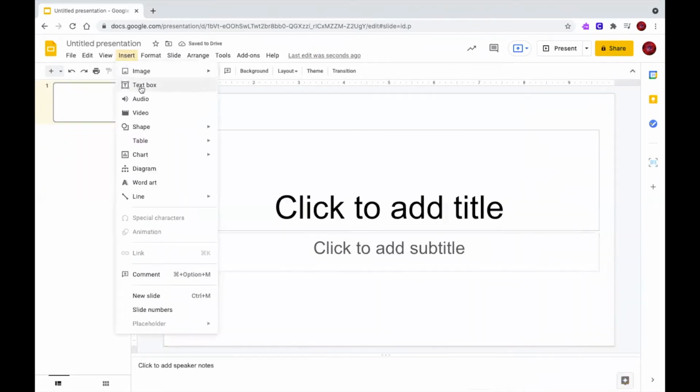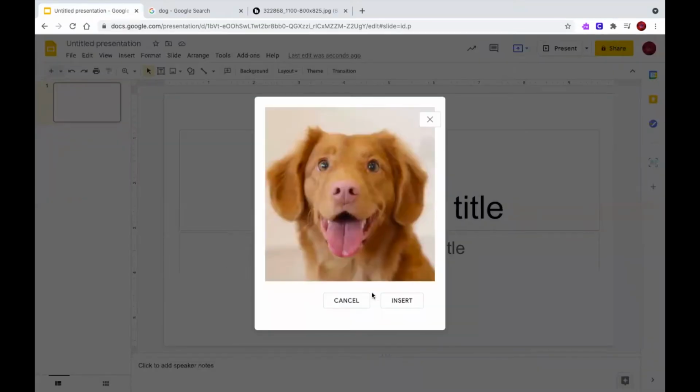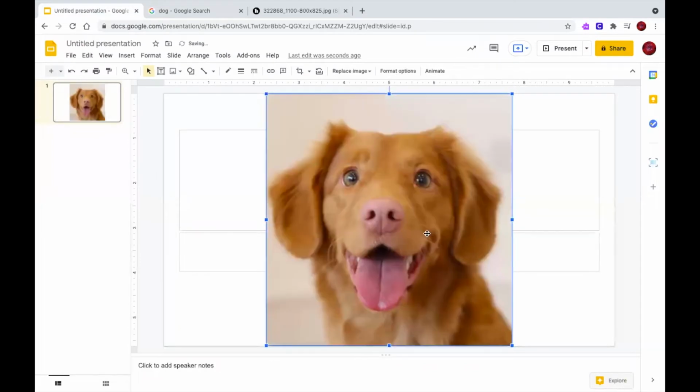You also can add an image by URL, and if you have the URL of your image, you just paste it in there and hit insert. It should pop up like that.